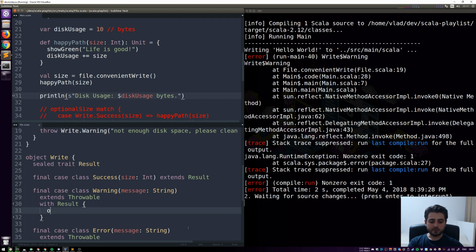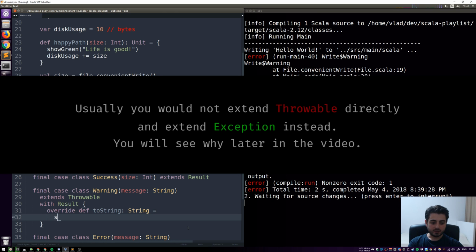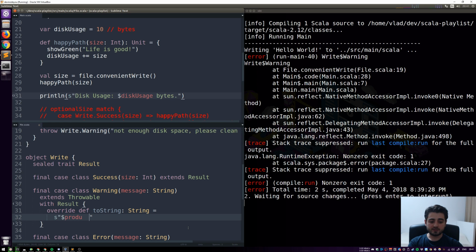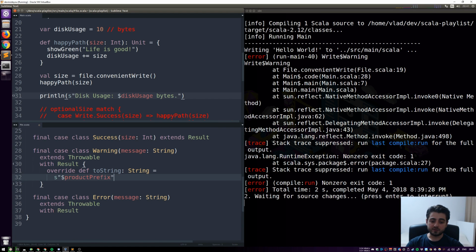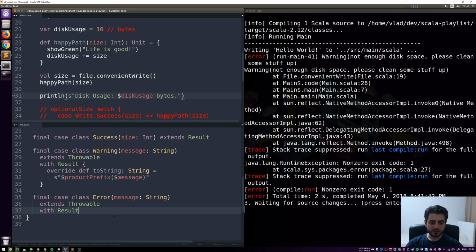So we can go here and say override def toString, which is probably something you should do every time you extend Throwable. This is going to be a string interpolation over here. And because it's a case class, we can just use productPrefix, which in this case is just Warning. If you don't know where this is coming from, maybe you should watch my previous video about case classes. We're going to make it look exactly like case class toString methods look. So let's see if it compiles. Right, so it actually compiles, and now we see this in the stack trace.